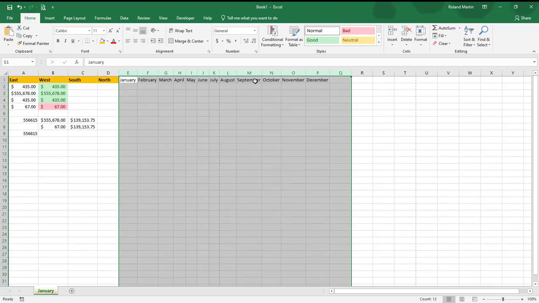Now it has gone and looked at all the cells and adjusted it so all the text in those cells can be viewed. And you can see July is a much shorter word than September, so that's why the column width has been changed to a much more narrow setting.